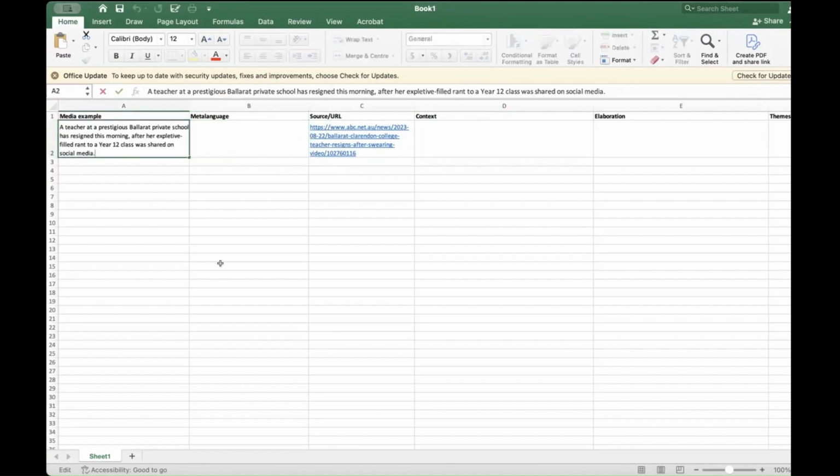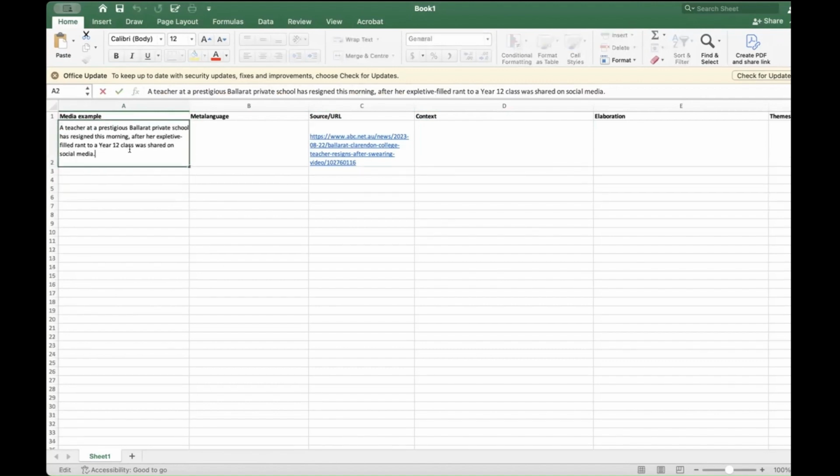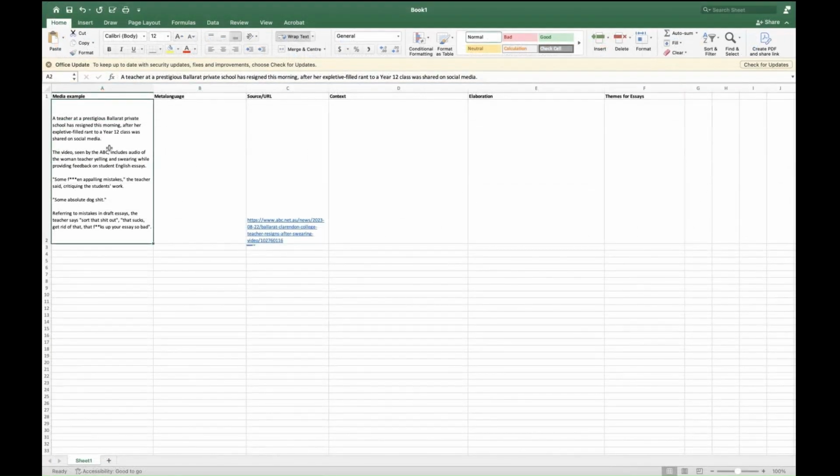Now when you're quoting the media example, how do you get new lines? I don't know what you use, but if you use Mac, it's Shift Command Return. So Shift Command Return, you can add new lines to it. And you want to quote examples. So basically copy paste some sort of background context, and you want to quote the actual examples. So always quote the actual examples.